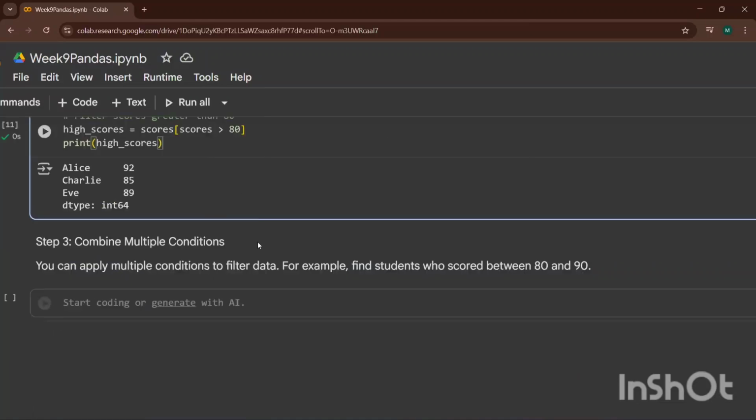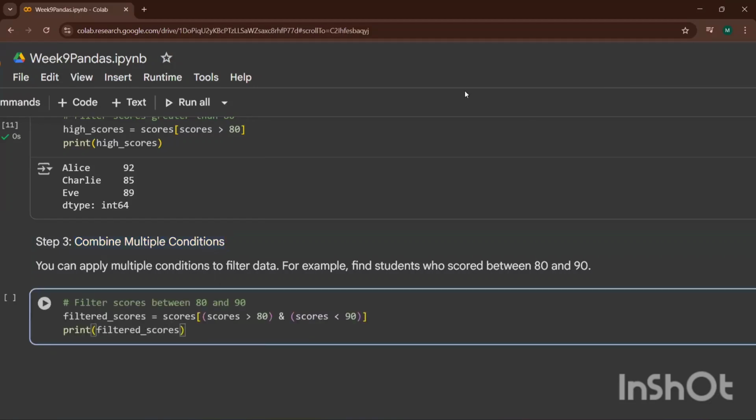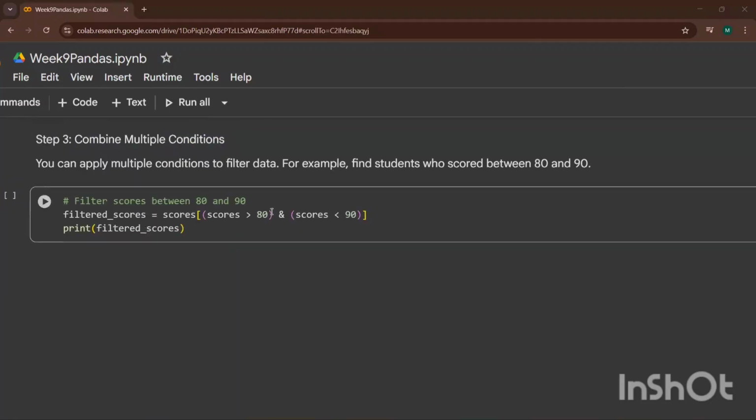Okay, so now let's move forward. We were talking about combining multiple conditions. So what if I want the students who scored between 80 and 100? How will I get those students now? Just put two conditions with the help of the AND operator.